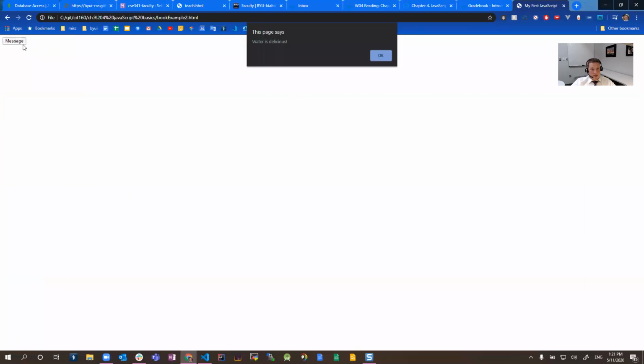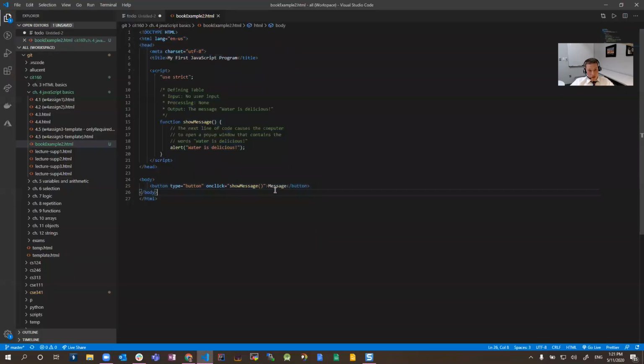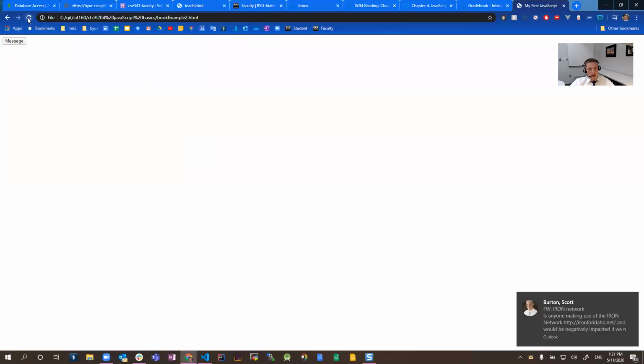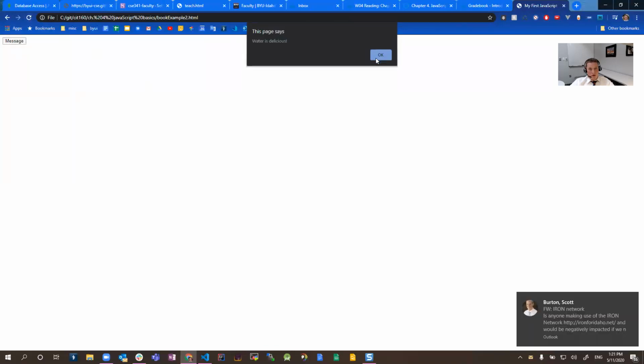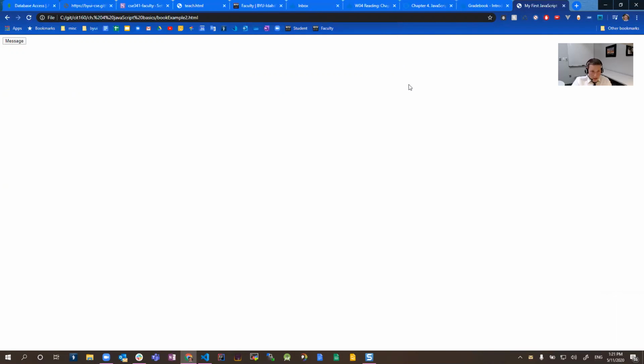And here is the file. Water's delicious. Indeed it is. So I can see it running, and this is huge because then I can see what all this code is actually doing. I can change things, like, I wonder what would happen if I had 2 alerts. How would that run? I can hit refresh, hit message. Oh, it popped up the alert again. So this is really helpful.